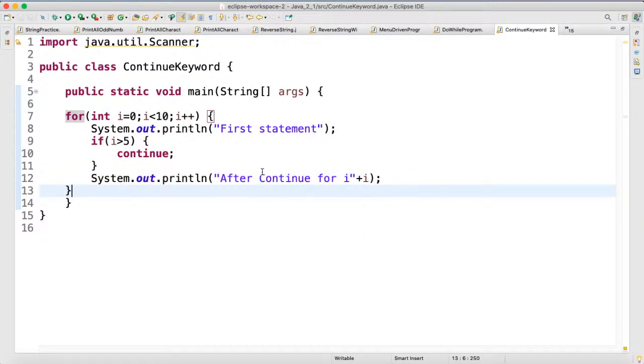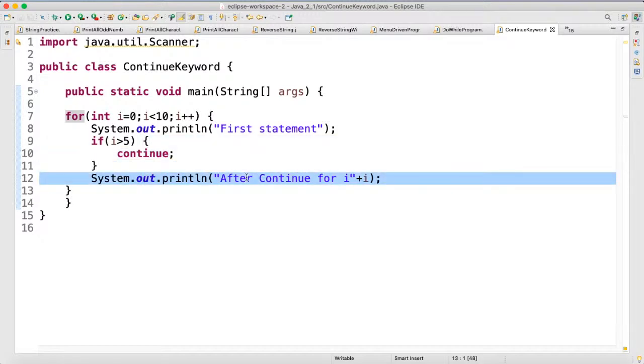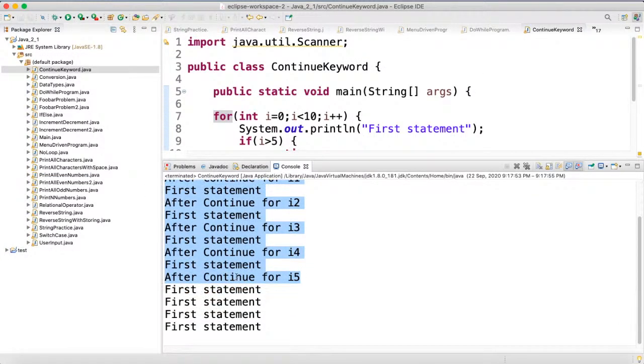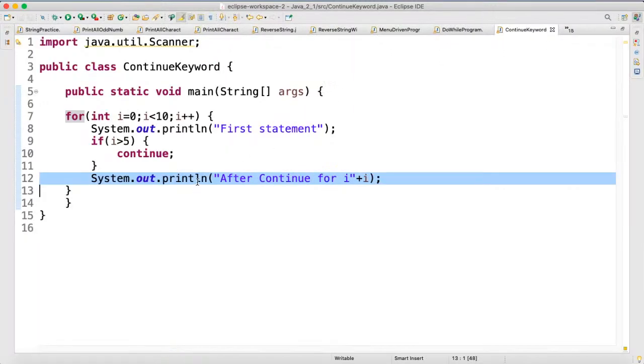No, this will not execute 9 times. This particular line will not execute for the cases where i is greater than 5, right? So if you see in the output, it will just execute till i is 5. So this particular line, System.out.println after continue, will execute 6 times.